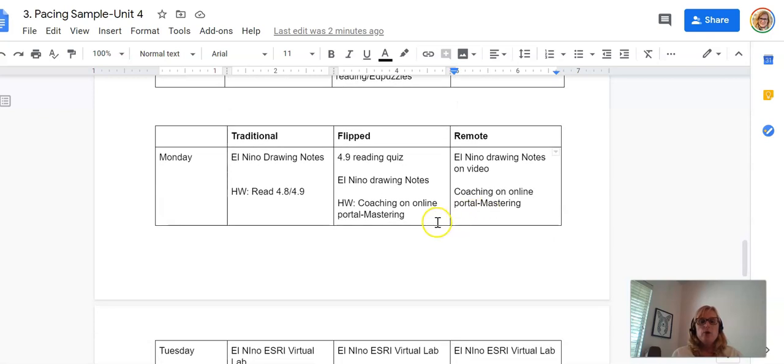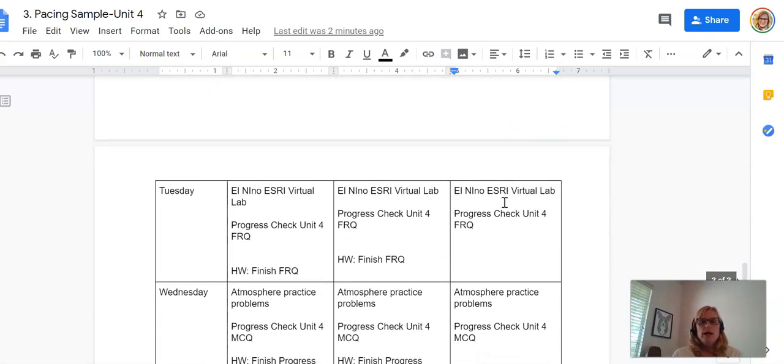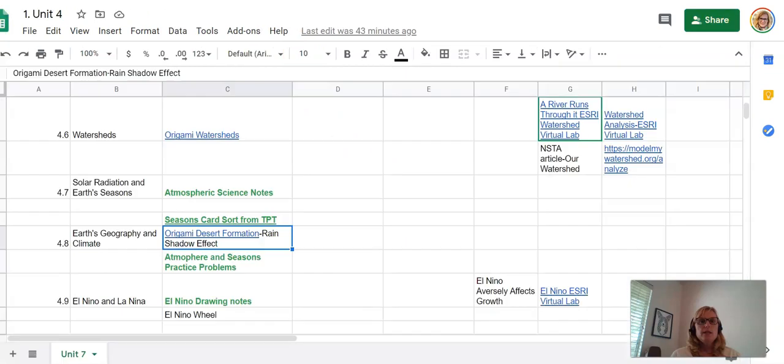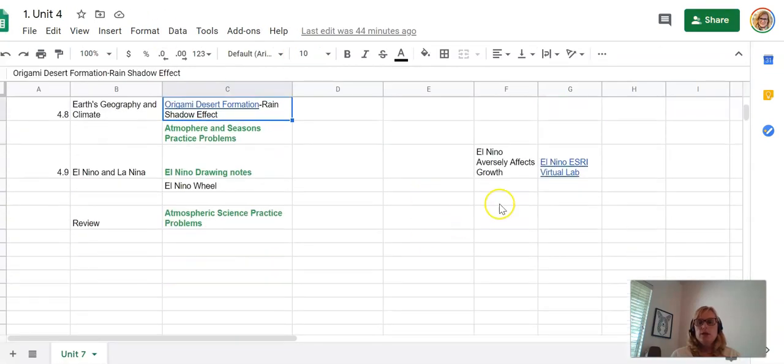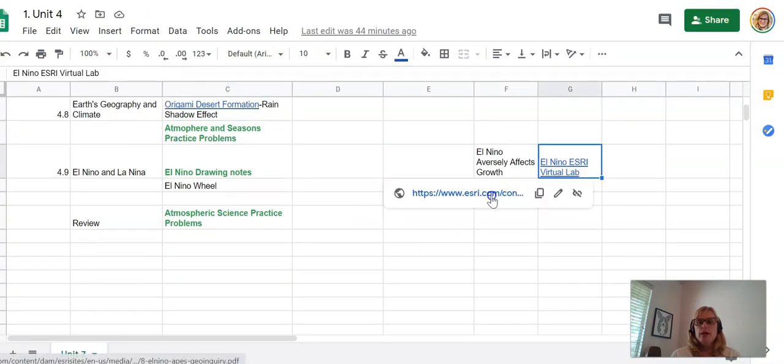And then for homework, I have online coaching on my mastering platform. Depending on what book you adopt, I know a lot of them have online portals. You could assign some of those things as review. And then here's another virtual lab for El Nino. It's supposed to take about 20 minutes. The link is here, ESRI Virtual Labs. You have the link here for this virtual lab.